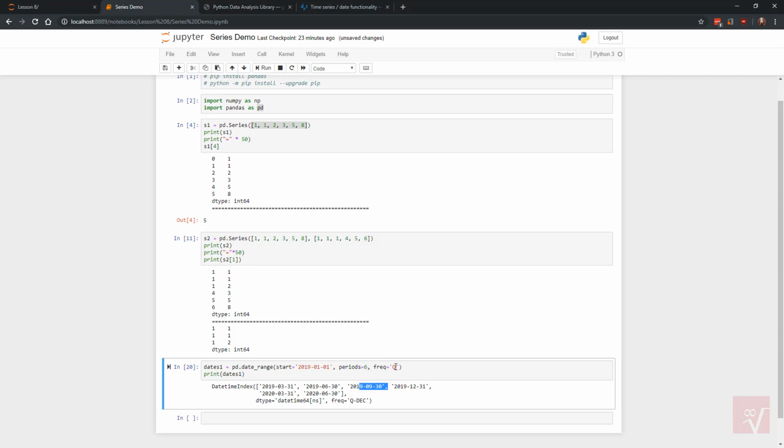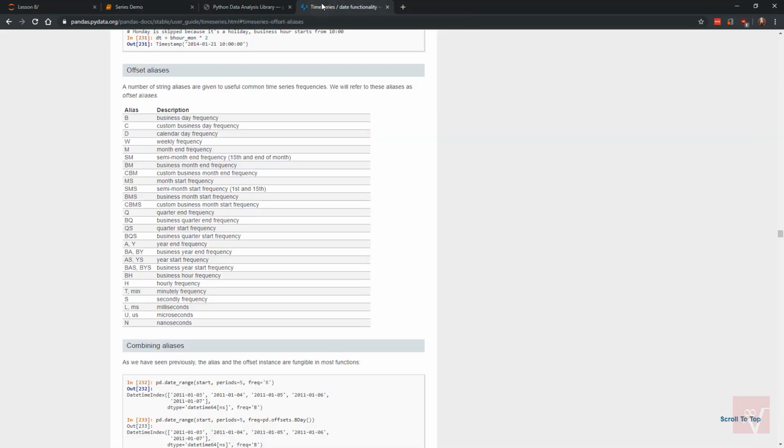And so there's actually quite a few codes that are available. And it's at this website, which you'll be able to locate in the documentation in class. But you can see here, if I wanted to do the start of the quarter, it'd be QS, just like month. To start the month is MS, or just the end of the month would be M. We can do weekly, we can do day frequency, etc.